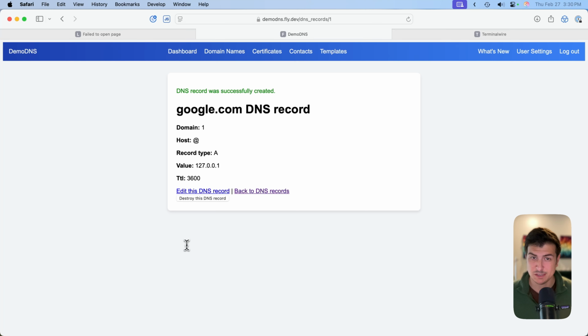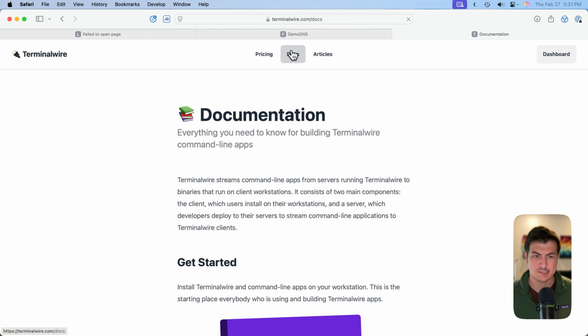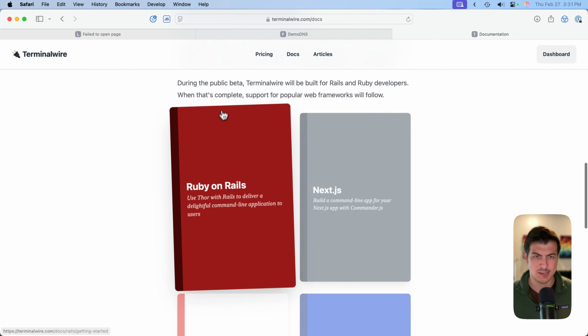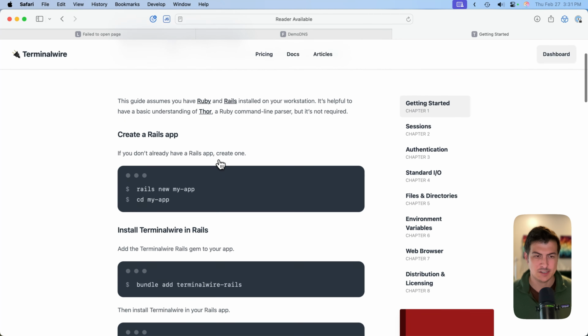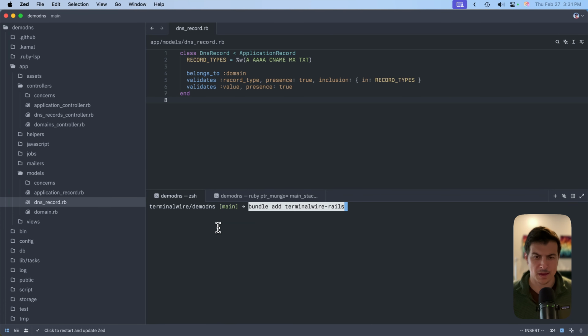All right, now that we've had the quick tour of that, let's add terminal wire to this thing. And it installs pretty quick. So the first thing you want to do is go to terminalwire.com, go to the docs, and then you're going to find Rails. So we're using a Rails application. And then you just follow the installation instructions. So it's kind of what you'd expect, right? It's a gem. You install it on the server.